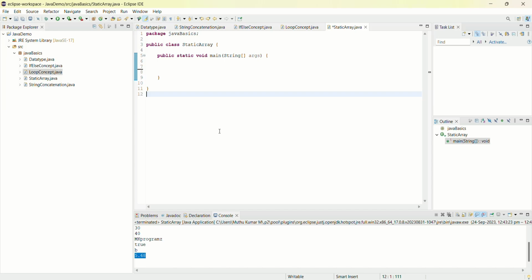Welcome back. In this video, let's see about a static array. Before getting to the static array, let's see one simple thing. If I initialize int i equal to 2, and if I again initialize int i equal to 4, Java won't allow it. It will say we can't accept a duplicate local variable.